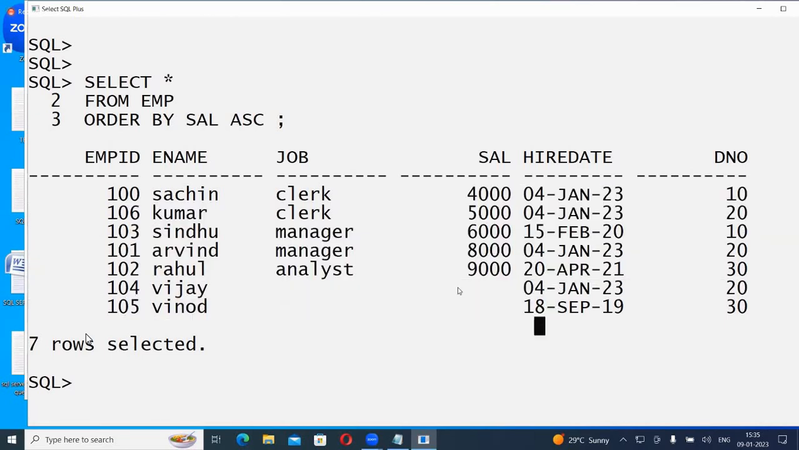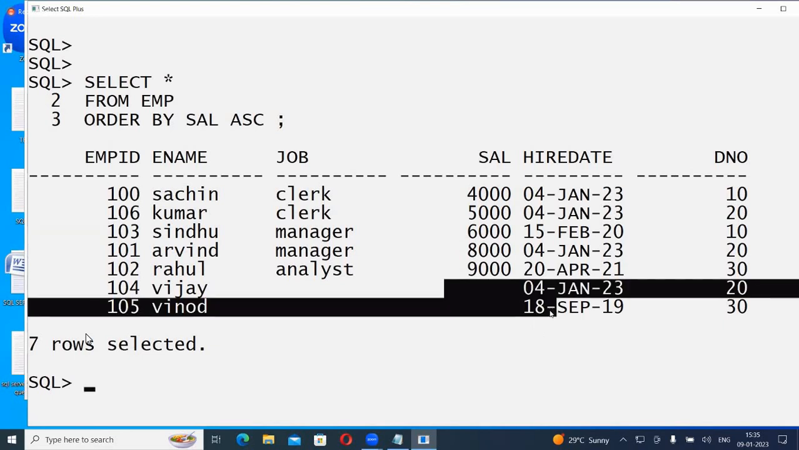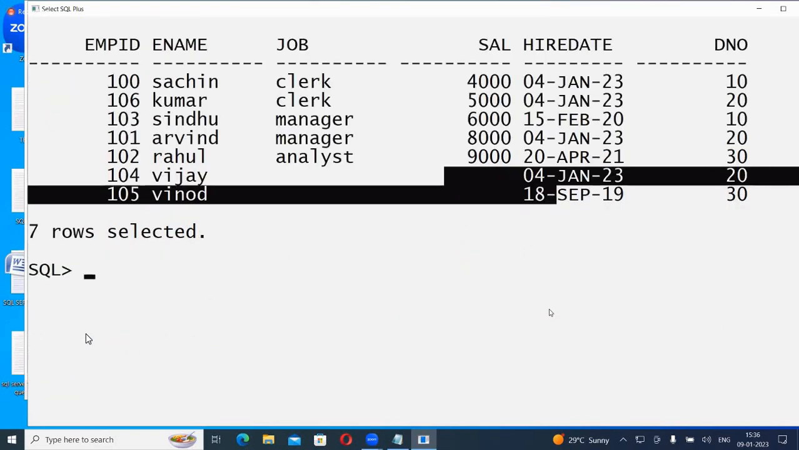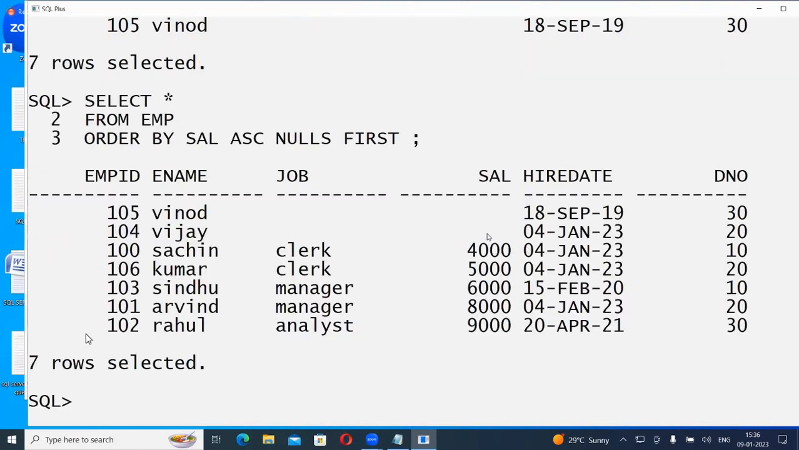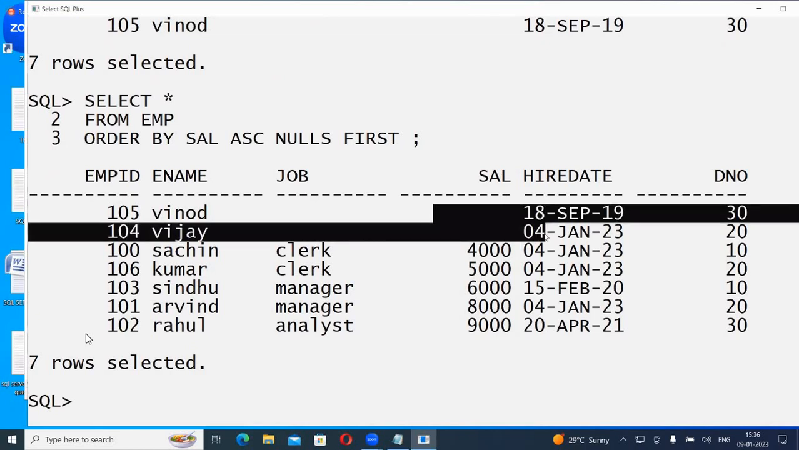But I don't want to see the null values last. I want to see the null values first. Then what you have to write? You have to write like this: select star from EMP, order by salary ascending, nulls first. If you say nulls first, then null values are displayed first.